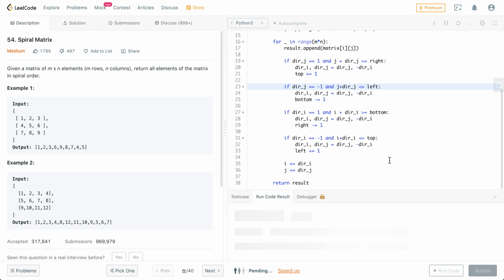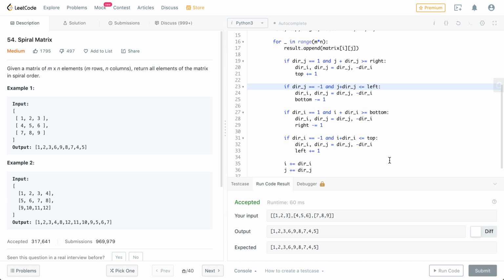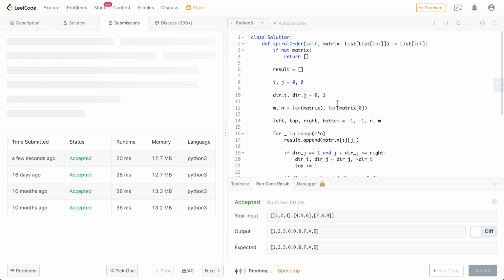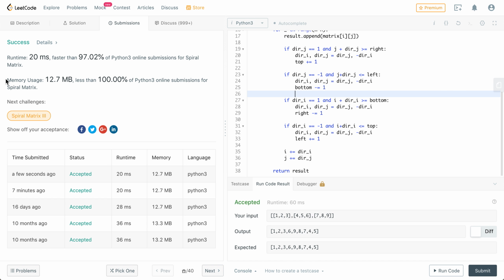So let's go ahead and run this. Let's just hope that this thing runs fine and I've not missed any edge case. Yep, it seems to be running fine over here. Let's just go ahead and submit it. Hopefully this should run fine as well. Yep, and it's running fine.